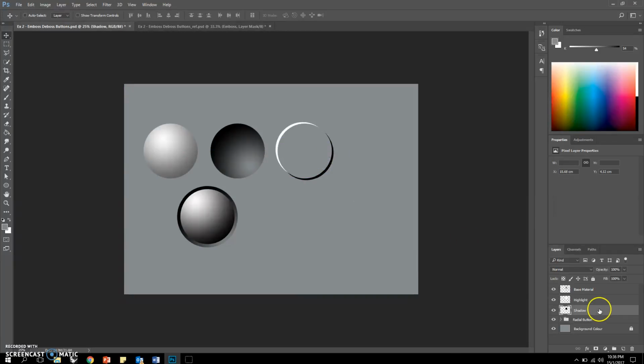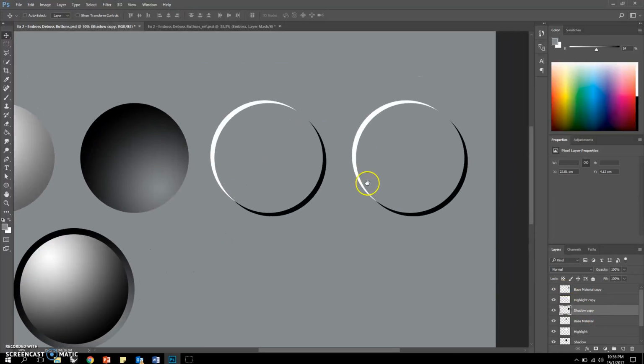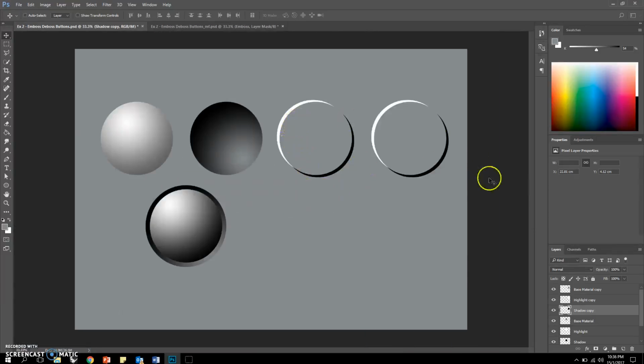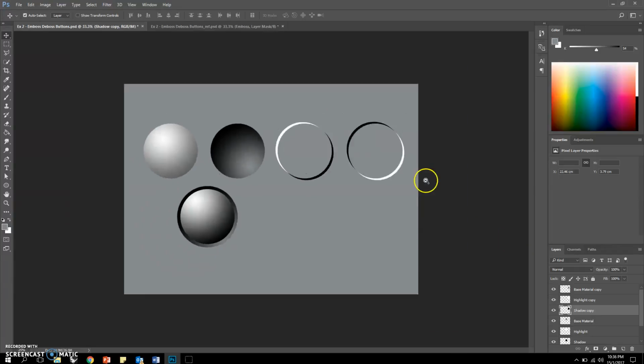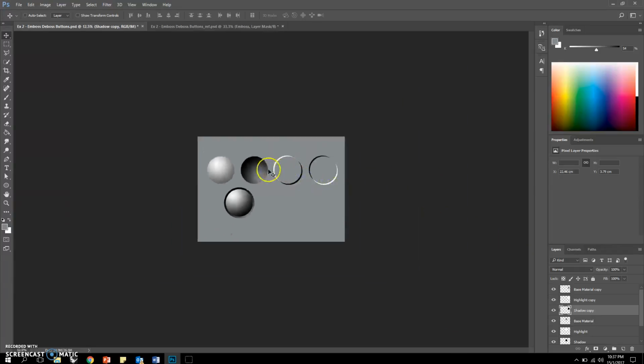Let's take the shadow. Let's copy this and then bring it to this side. What we did before was emboss. Now to do a deboss, we need to shift the items respectively. The highlight will be at the bottom right, and the shadow at the top left instead. So when you zoom out, you can see now one button looks embossed, the other button looks debossed.